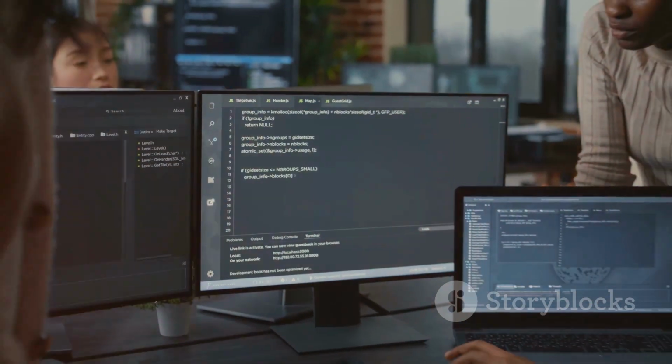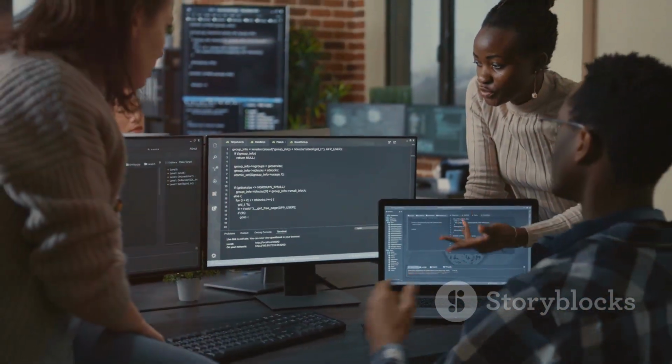Keep experimenting, keep learning, and keep building amazing things with Web API.